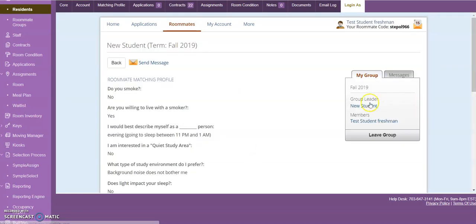And now what you'll see is that these two students, you are now in a group together. The person who sent the request is the group leader, and the person who has accepted is the member. It doesn't really matter who is who and who has which position, but it does allow you to see that you are in a group together.